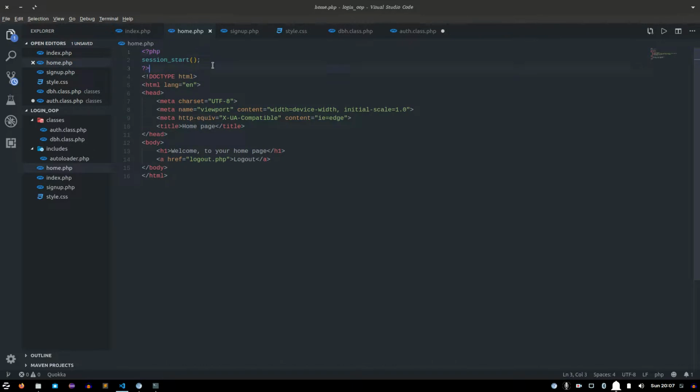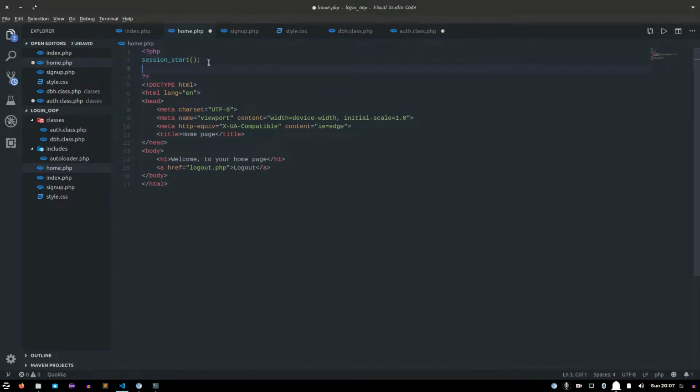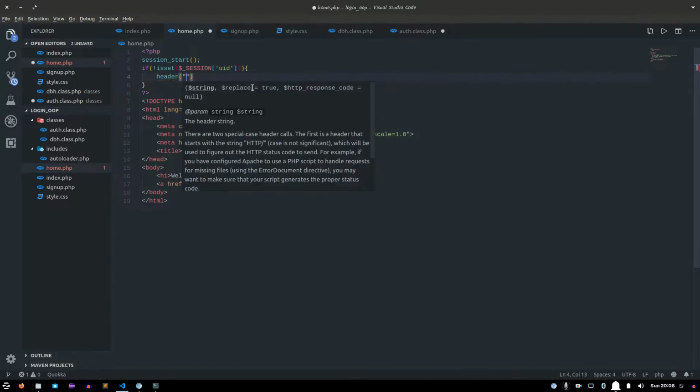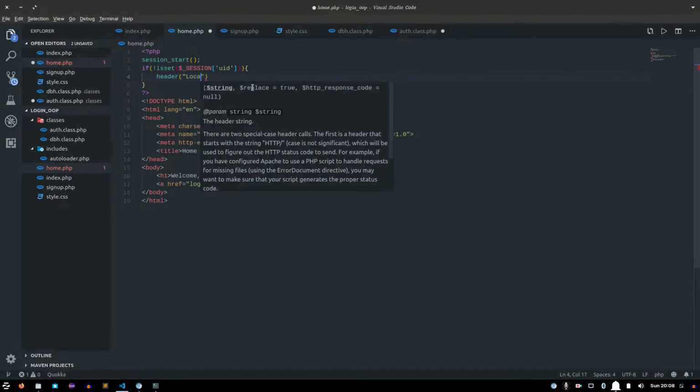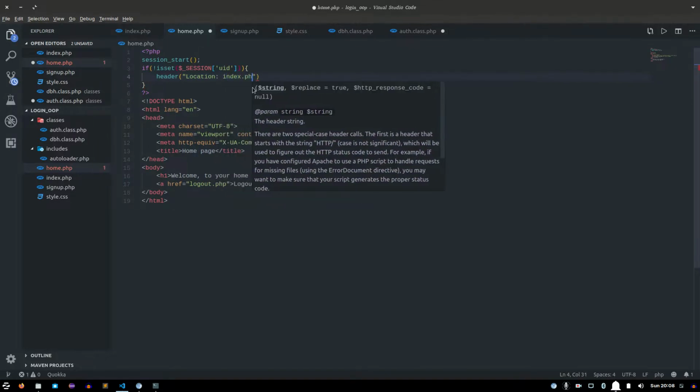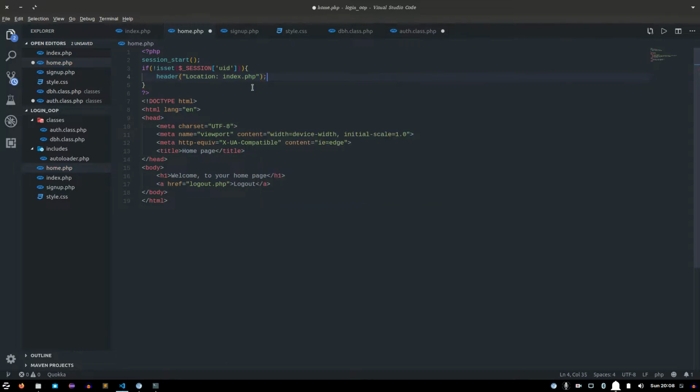So now we'll say PHP and start the session here. So there's another code we need to add. We check if $_SESSION UID is set. So we are checking if there is no session UID here. We'll throw in a header function with the location, index.php. So if the user is not logged in, it will send the user back to the index.php.